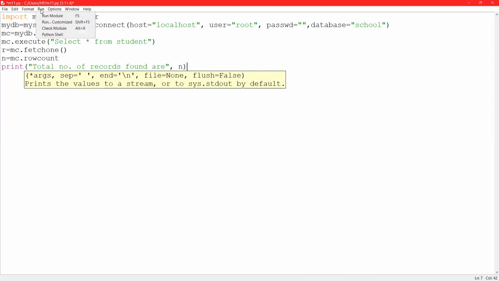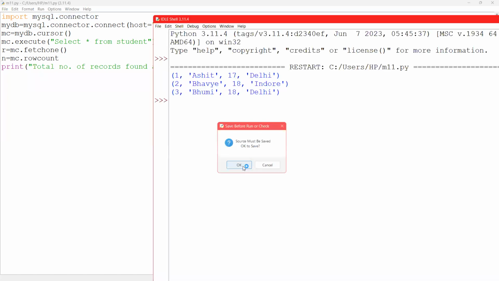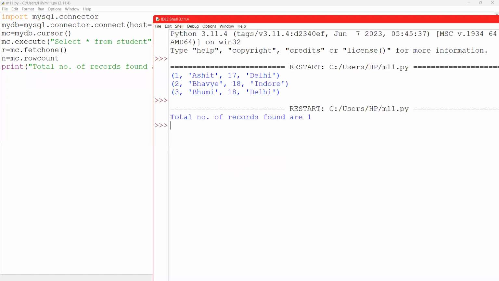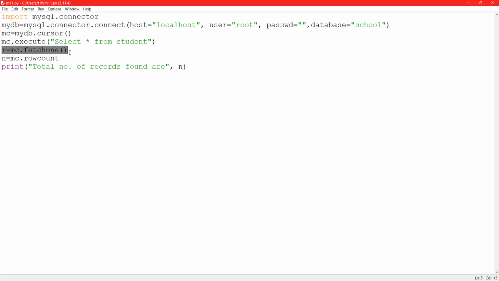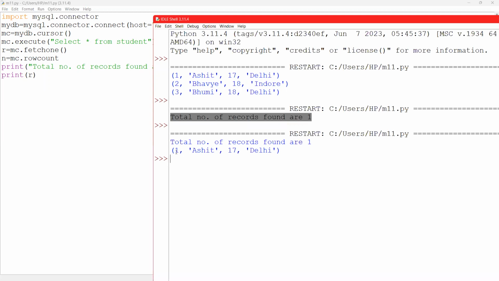Now let us see. We will make some further changes. First of all, let us see here. Okay, this has displayed total number of records found are 1. So only the first record is there, as we have not printed anything. That is why it has not printed my first record. So let us see that also. Here I will give print r. Here the first record will be fetched. So you can see here that total number of records found are 1, and the first record is being displayed over here.